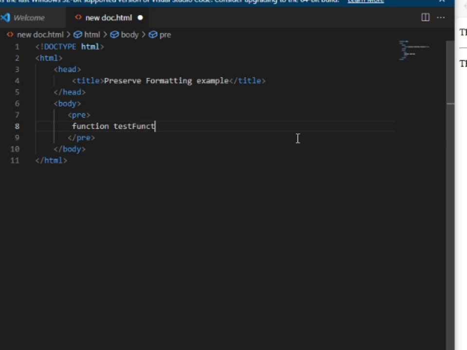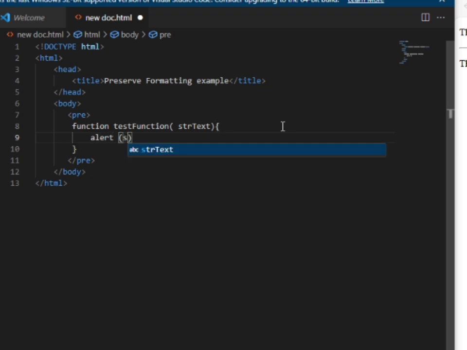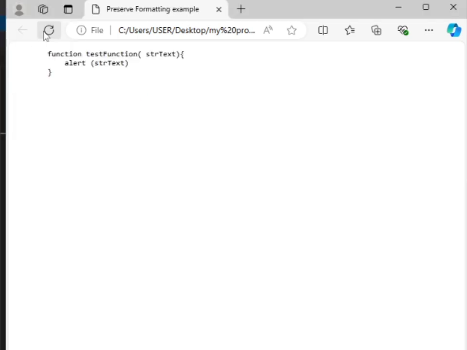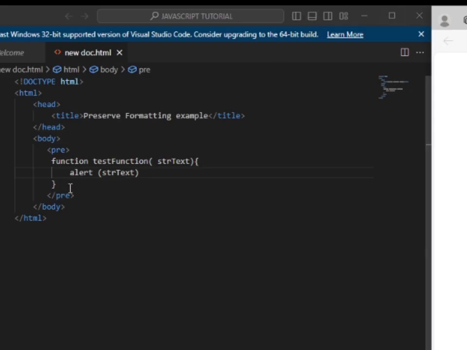This function pretense, then string str string text, then the curly bracket alert pretense string text. So let's review it. Reload your browser. As you can see the format of the preserve formatting text. It will place it at the center of the text.